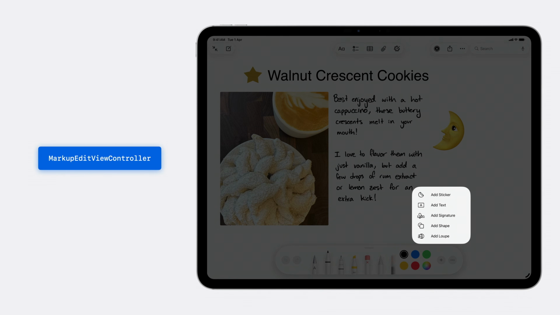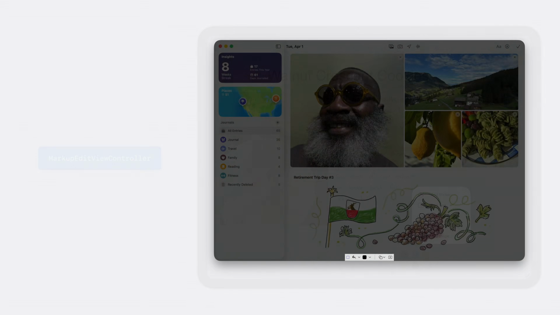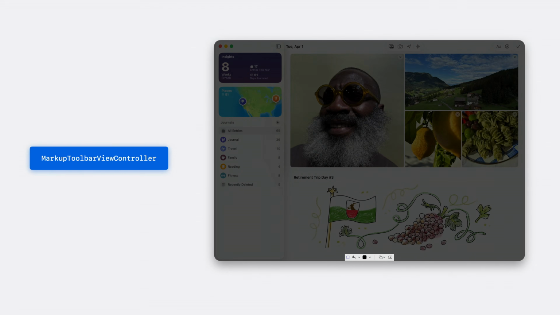The third is a new insertion menu that allows annotation with markup elements into the canvas. On iOS, iPadOS, and visionOS 26, this is called a Markup Edit View Controller. On macOS, an alternative option is a new toolbar called Markup Toolbar View Controller, complete with drawing tools and buttons for annotating.